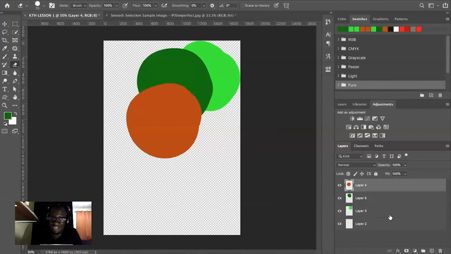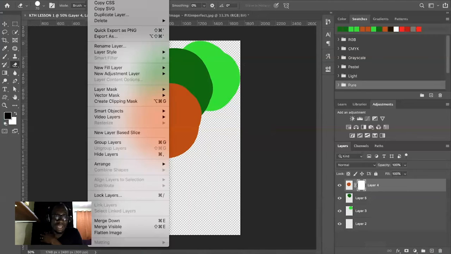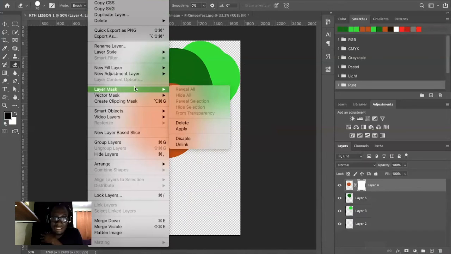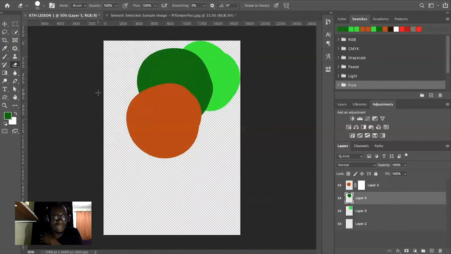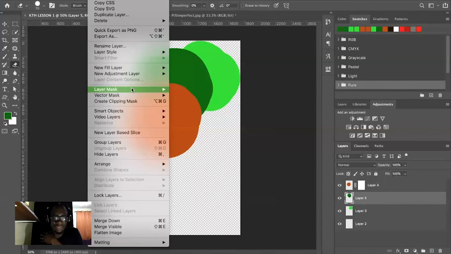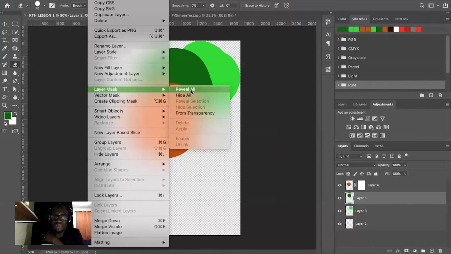is to add a layer mask. Now I'm on layer mask. The best thing to do here is to mask your layer, this particular layer, by clicking on the mask here. You can click on this one, or you can go to layer mask and click on it, because I have already done it. So let me go to another layer. So I go to layer mask and reveal all.